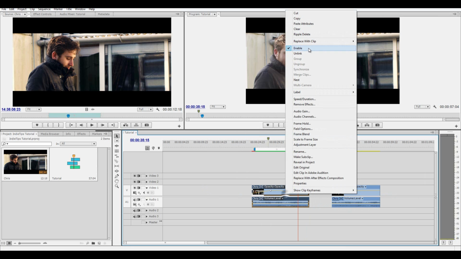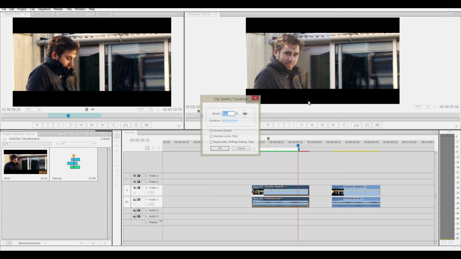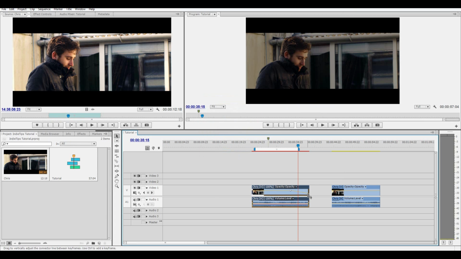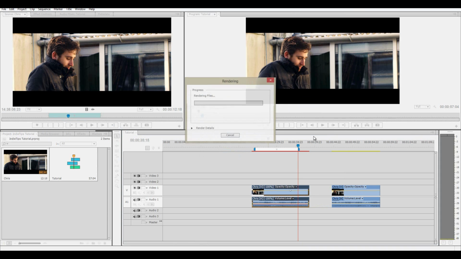Another useful option is the speed and duration. You may rightly think that the option to reverse footage would be in the effects folder. It's not, it's in here. So now we can reverse our footage, and you'll notice that the work area has gone red again. So we will have to re-render.